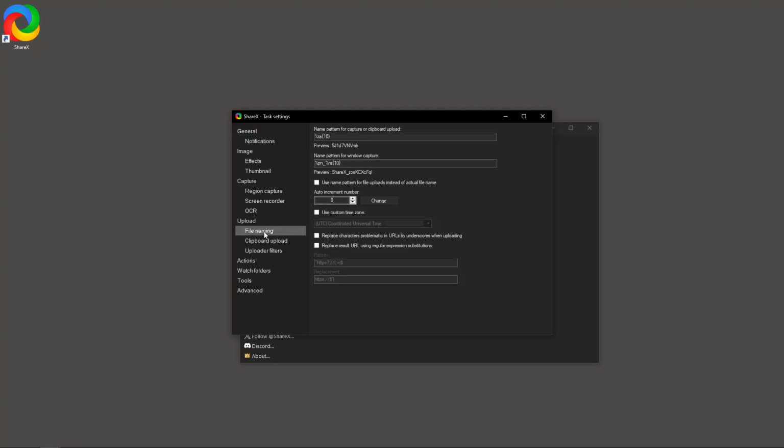Here, you are presented with options that allow you to dictate the naming conventions for your captures or clipboard uploads. Within this realm, you'll find input boxes under headings like Name Pattern for Capture or Clipboard Upload. This is where you can employ pattern codes to create your desired file naming scheme.